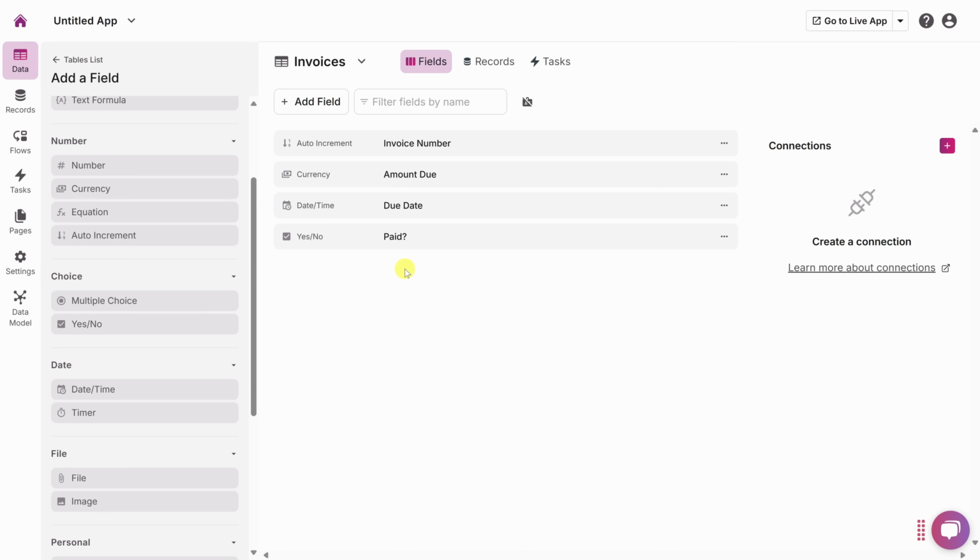We've now finished creating the second table, but there's no connection between the customer table and the invoices table. And ideally, I'd like to be able to answer questions like, for this specific customer, what are all of their open invoices? And to do that, we have to connect these two tables together. How do we do that? Well, over on the right-hand side, we have a section for connections.